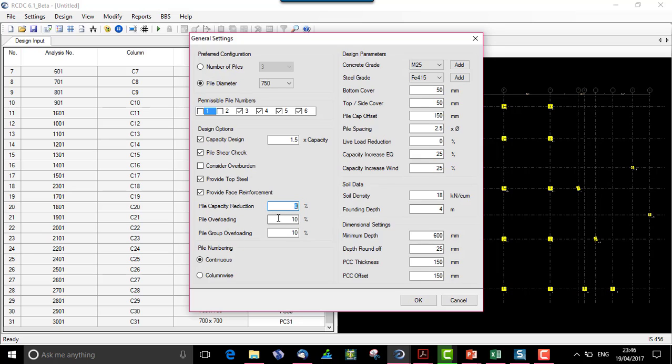Then we have pile overloading, this is 10%, and pile group overloading is also available, which can be 10 or say 15. Let's keep both as 15 and 20. This is applicable for the detailing purpose. So pile numbering is required to be continuous, or it has to be column wise. Say for a column C1, if the pile numbering is P1, P2, P3 and P4. For column C2, if the piles are 3 and we want to number it as again P1, P2, P3, then we can select column wise, else it will be continuous pile numbering.